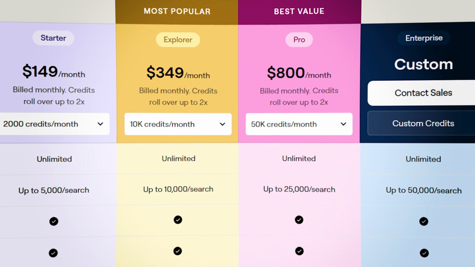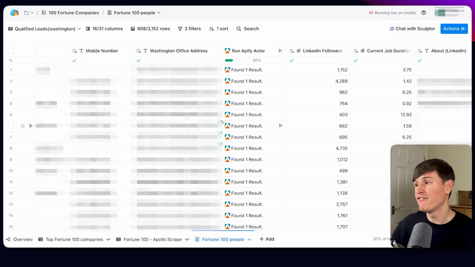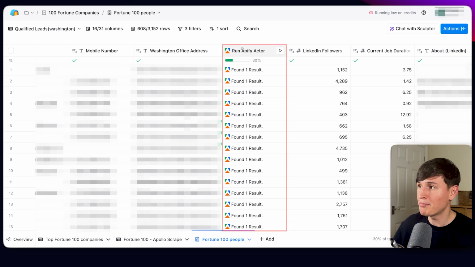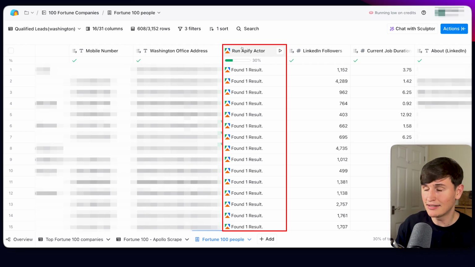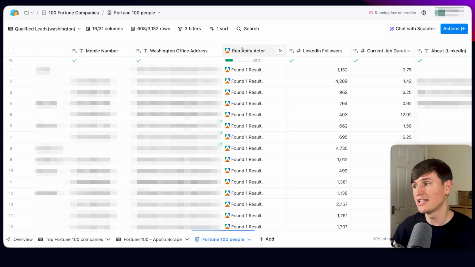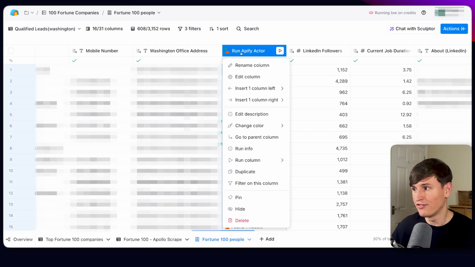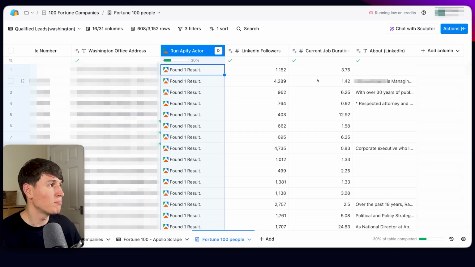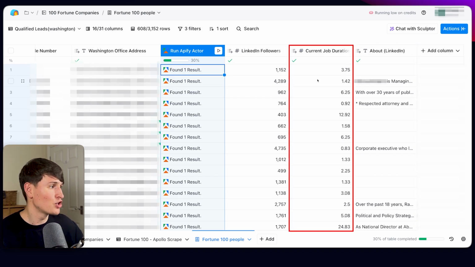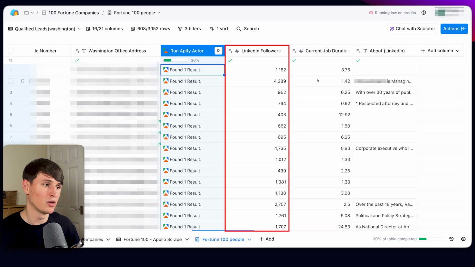Now, of course, you will have to be on that Explorer subscription, which is, of course, a bit more expensive. But firstly, I'm just going to show you Run Apify Actor, which you don't need an HTTP API for because it has a native integration within Clay, which makes it very attractive for running certain scrapes. This was a profile LinkedIn enrichment we were using. I needed to find the About Us section, their current job duration, and their LinkedIn followers for a particular client that I was building a data list for.